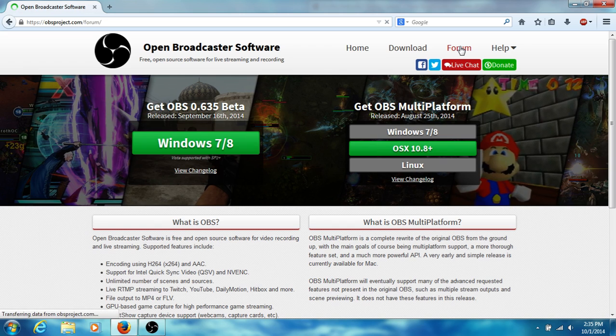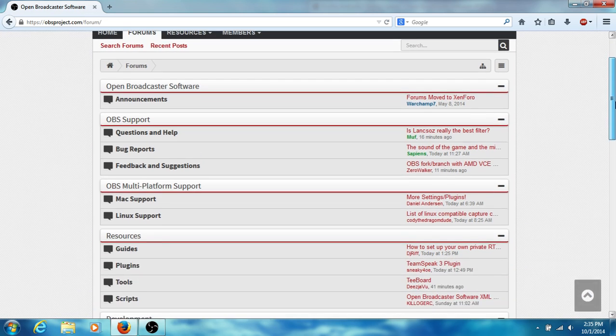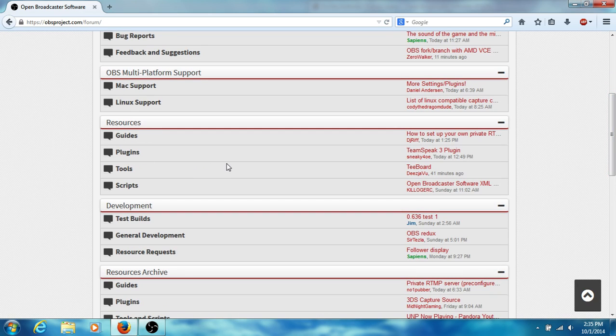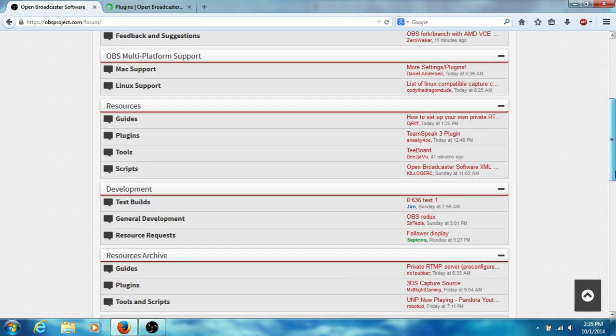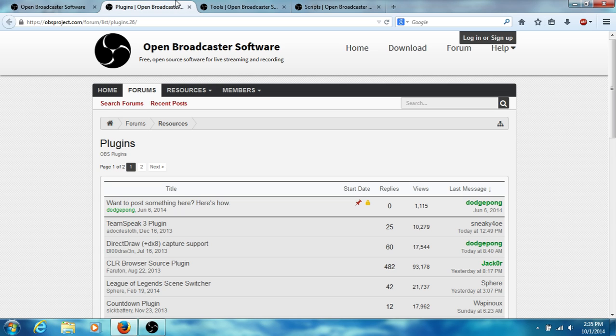Then I want to go to the forum, which allows me to go to guides and plugins. The guides you definitely want to go to if you want to have a little bit more freedom. Then there's resources. I want to go to a few different ones. Let's go to plugins first.